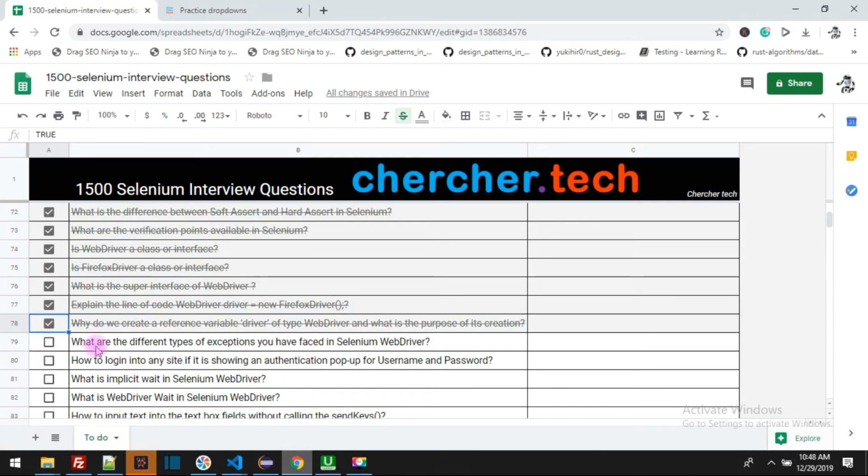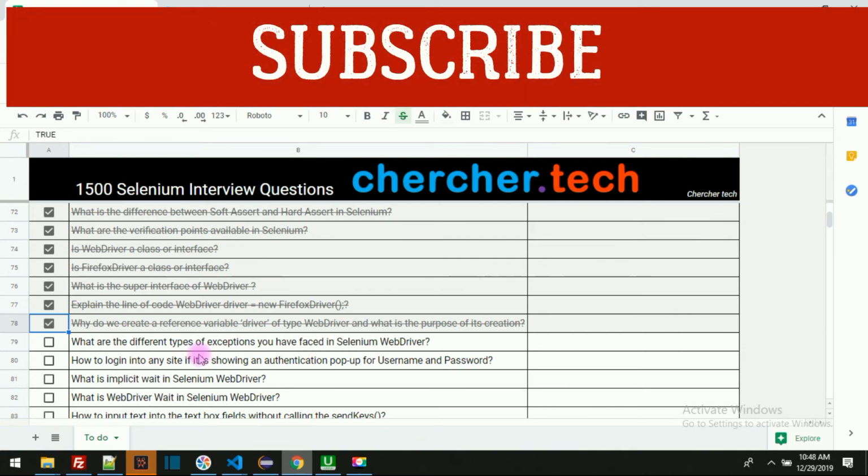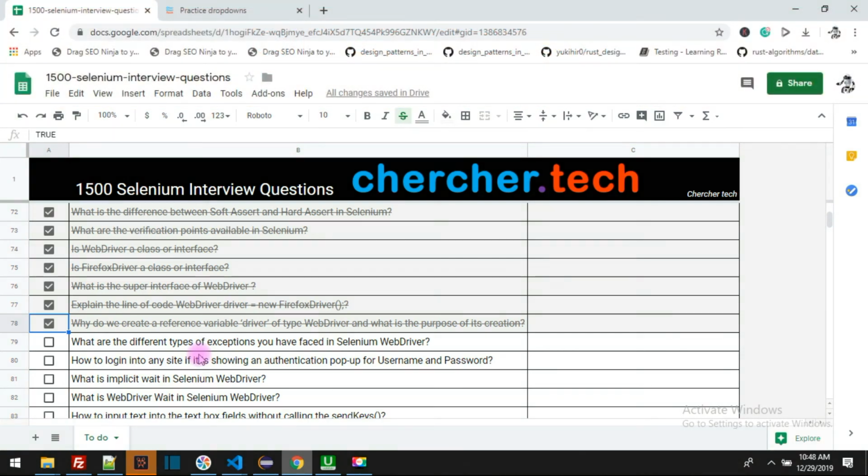The next question is, what are the different types of exceptions you have faced in Selenium WebDriver? You can list multiple exceptions, but list only the recently faced exceptions. For example, NoSuchElementException when no element is found, and TimeoutException when you are using an explicit wait but the element is not present or the condition is not met. And IOException when you are trying to access a file but the file is not present, or the file is corrupt or not readable. In that case you will get IOException.